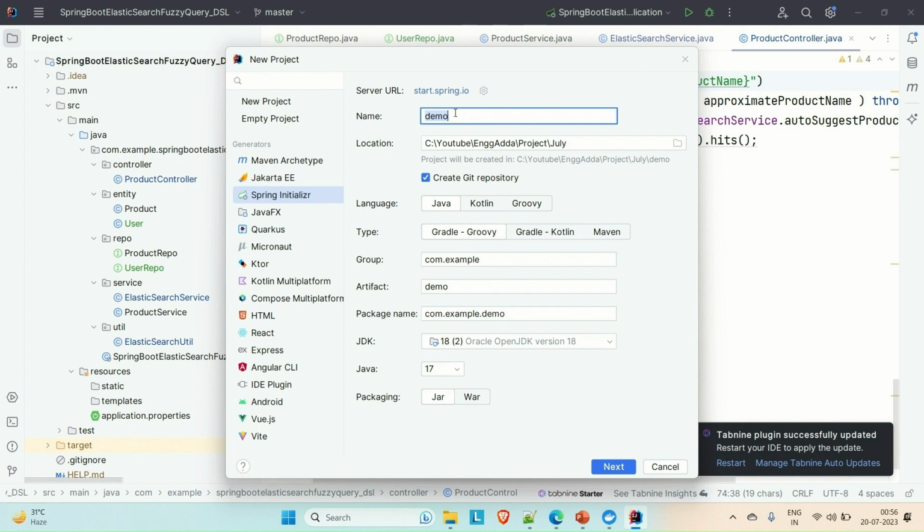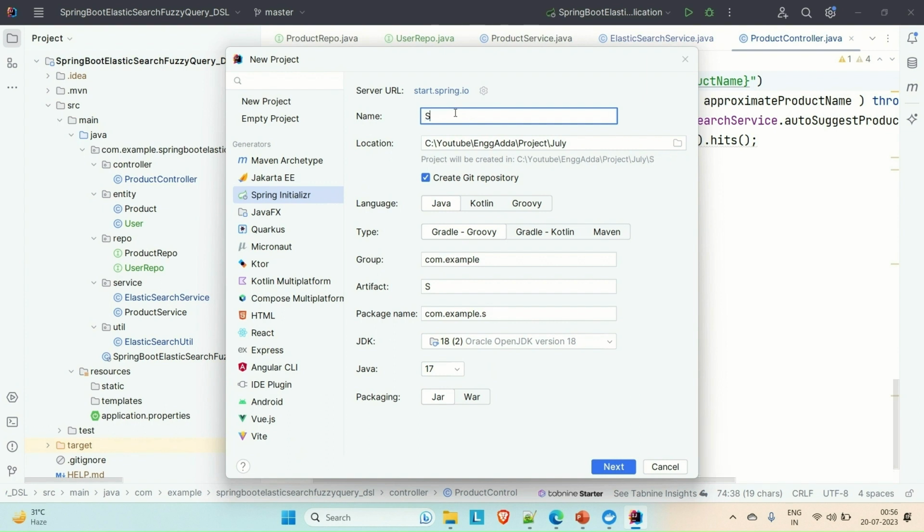Let me create the project. Let's say the project name is Spring Boot Auto Suggest using Elasticsearch. Okay, Maven, and yeah, everything is good.